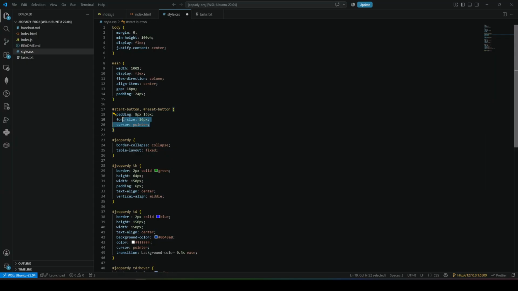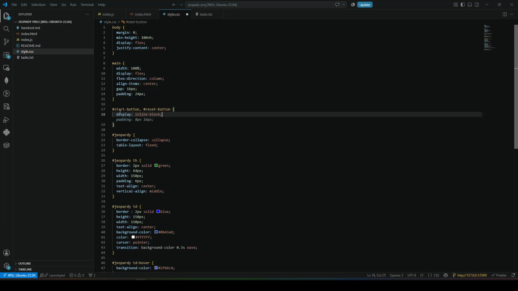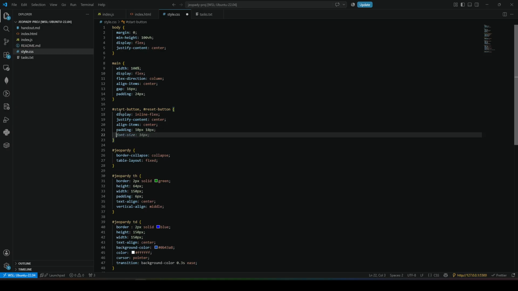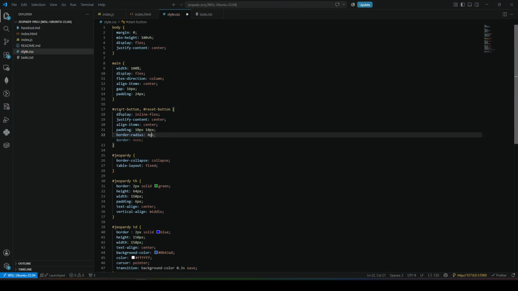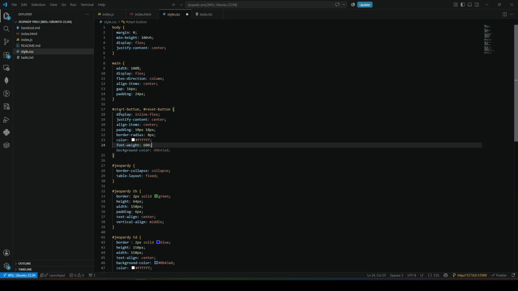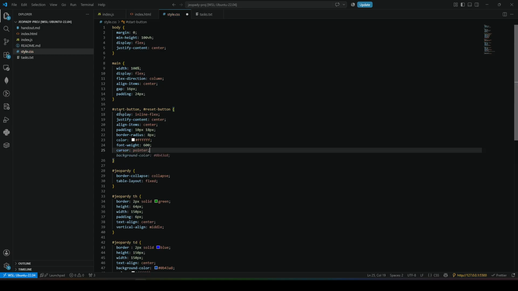Padding. No, that's not what we're going to do. We're going to say display, inline, flex. We're going to have some justify content center. Okay. Align item center. Okay, I'm fine with that. Padding, I'm going to change to 10 pixels and 18 pixels just because I want to argue with you. Let's do a border radius of 8 pixels. Round it up a little more. Color, we're going to have white. Okay. And font weight, because we want to have a little bit of a heavier font in it. Cursor pointer. That's it for now.